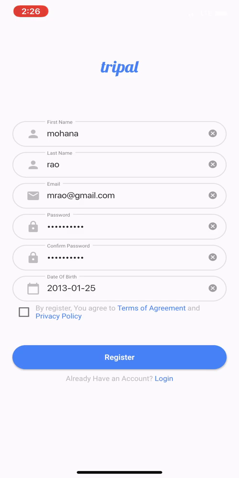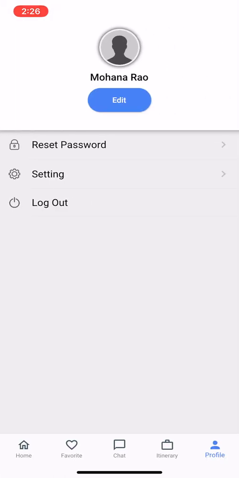You have two links here, the terms of agreement and privacy policy. You can click on those links to learn more about them. At this point, I'm going to check the checkbox, which is required. Once I register, I'll be taken into my profile page.